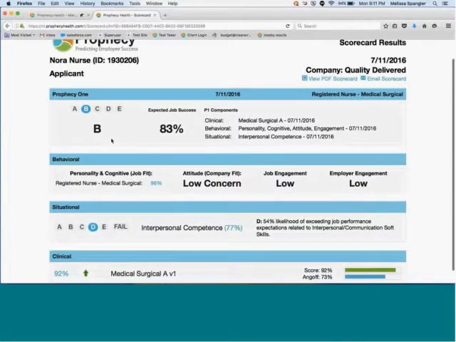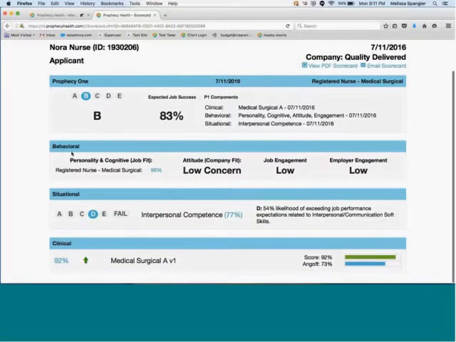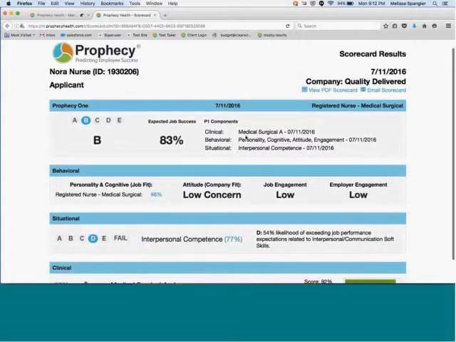To open up the scorecard, click on the title, and it's going to open up a nice overview page where it's going to show you the Prophecy 1 score, as well as the individual assessment results. Here we can see the scores for the behavioral section, the situational, as well as the clinical. The Prophecy 1 score at the top is going to combine all 3 of those components and let you know that based on these results, this particular person has an 83% chance of really excelling in the nursing role, specifically for med-surg. We'll go into interpretation in one of our advanced sessions. However, we did want to give you a high level of what is pulled within the Prophecy scorecard.